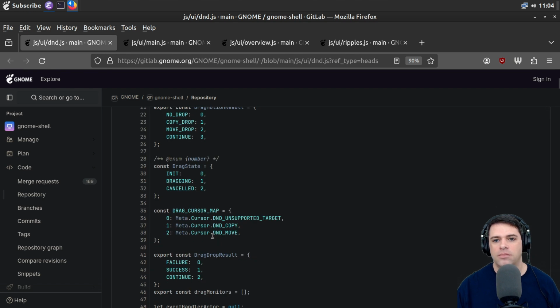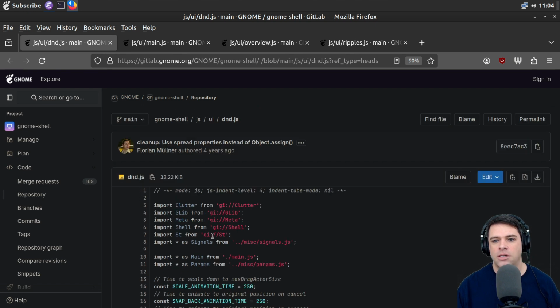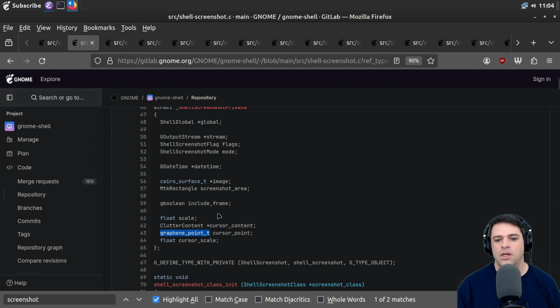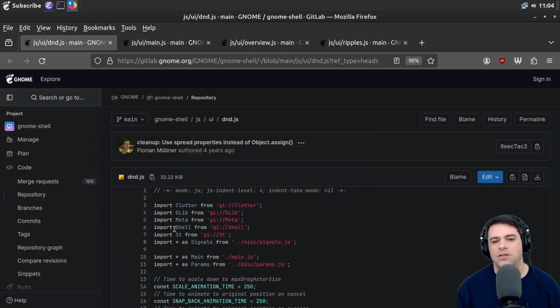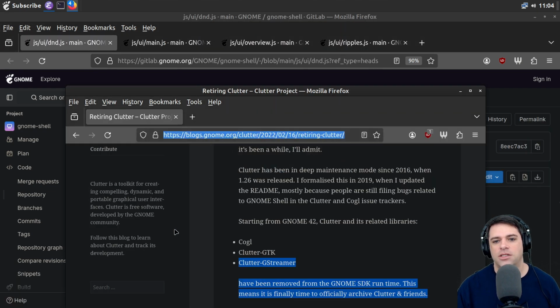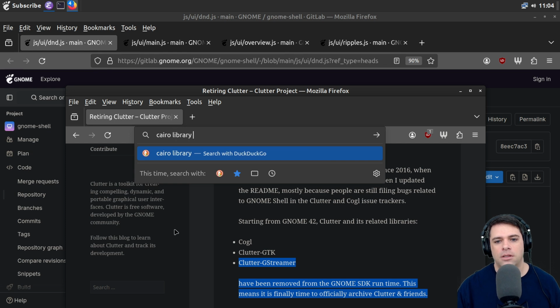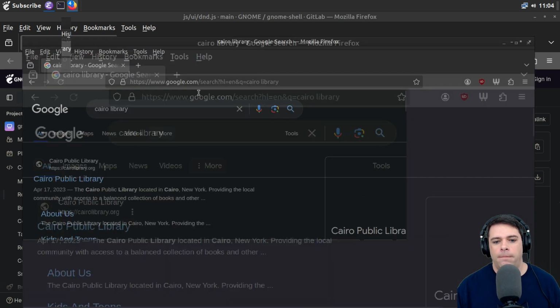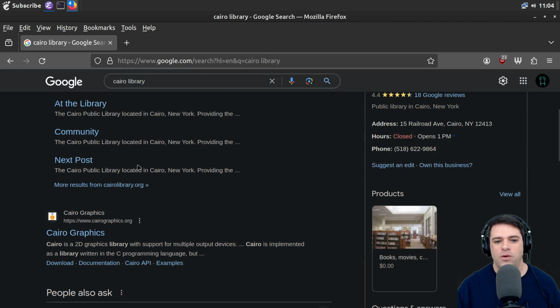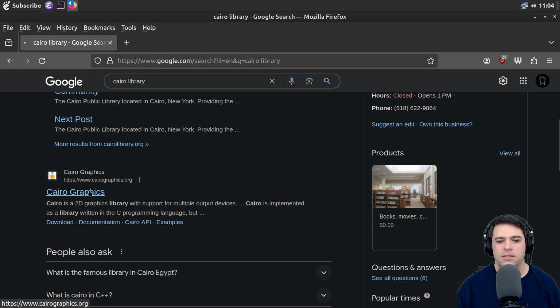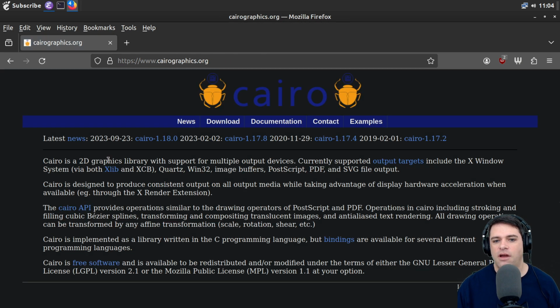And where are we here? Are we still in screenshot? Or did I look at the wrong window? And then the other one I wanted to see was Cairo. I don't really understand what Cairo is, although I've seen it lots. So Cairo library. Cairo graphics, that's the one I want. A 2D graphics library with support for multiple output devices.